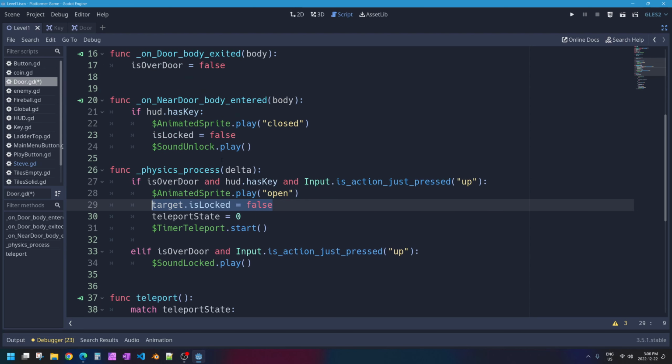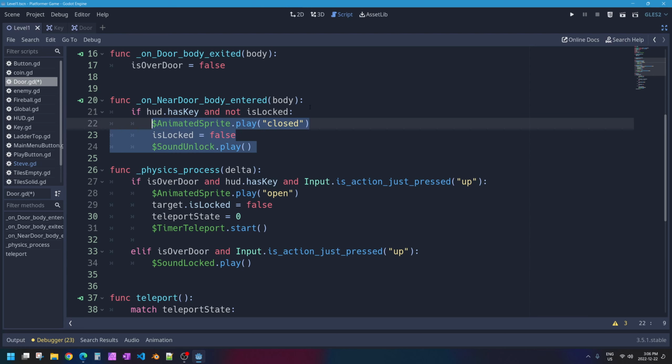I also need to say when I am near the door and I have the key, I actually only want to play the sound and unlock the door if I have not already unlocked the door. So I'm going to say if I have the key and not is locked, then I should unlock the door. If I have the key and it's already unlocked, I shouldn't play this, and this is going to unlock the other door so it doesn't play that sound and try to re-unlock it again. Let's go and see if that works. I will press Control S to save.